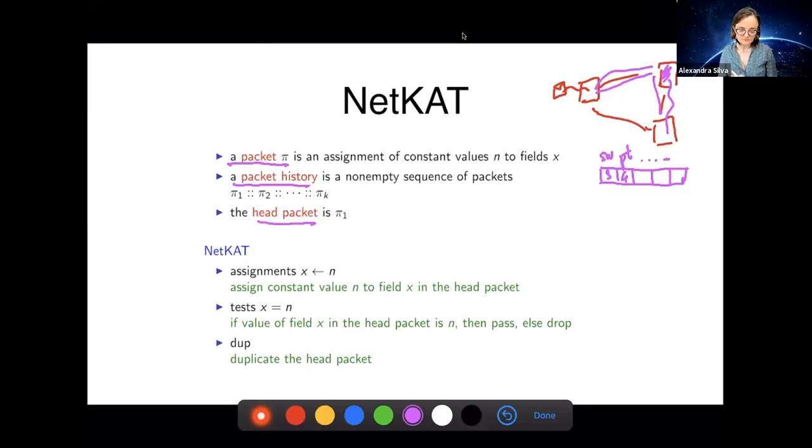You're just keeping it. So here's what the actions in NetKAT look like. We have assignments of the sort x goes to n, where x is a field name and n is a value. We can do tests, and tests again are pairs that test if a certain field has a certain value. And then there's this special action called dup, which will allow you to record or duplicate your current state, your current packet. Okay? So NetKAT is a Kleene algebra with tests in which the tests are pairs and the actions are also pairs. And they are pairs over this alphabet of field names and field values.